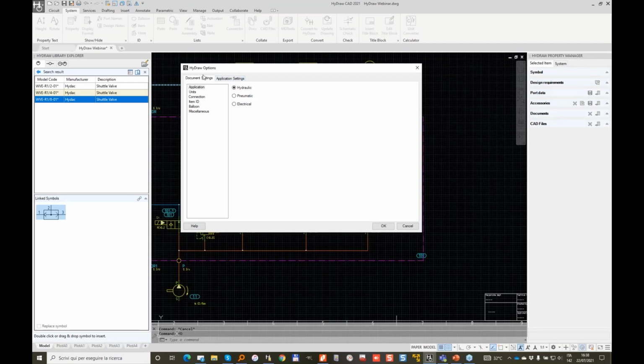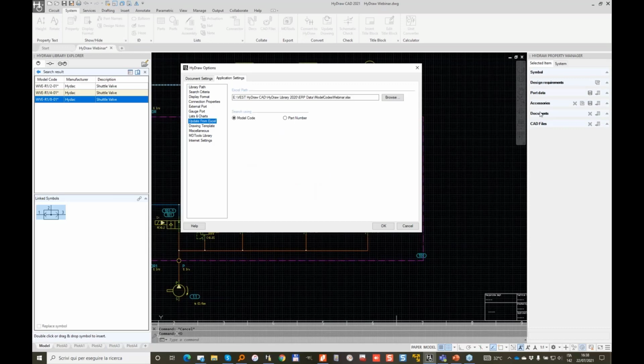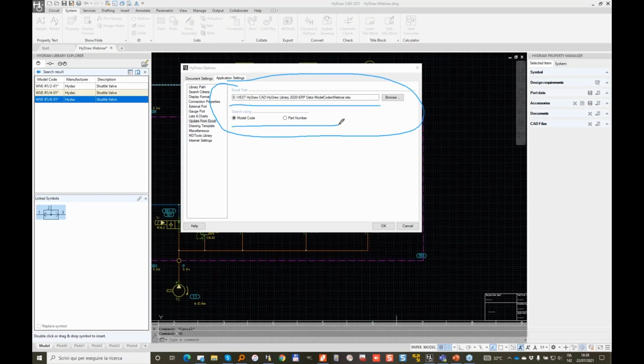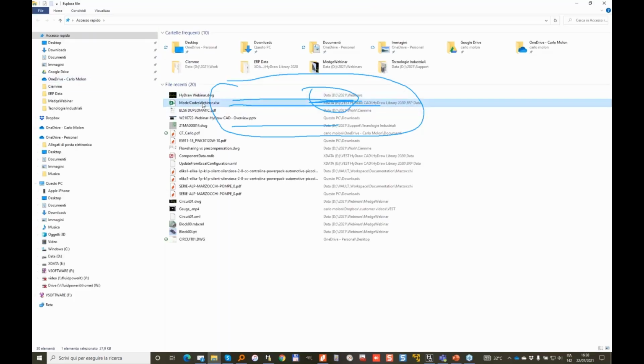There are HyDraw options, so document settings and application settings. In the application settings, update from Excel, this is where I am reading the information. The Excel file I've been using all during this demo is in this location, so you can just select it. And to make it work, let me open a topic here.